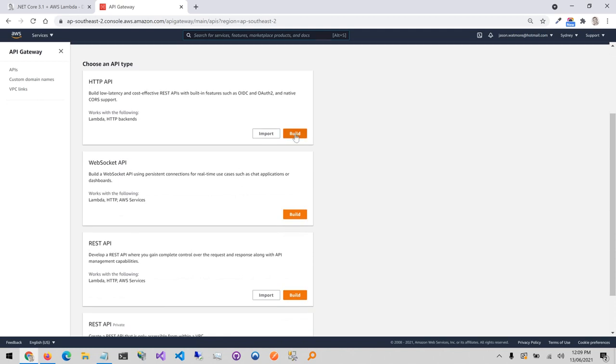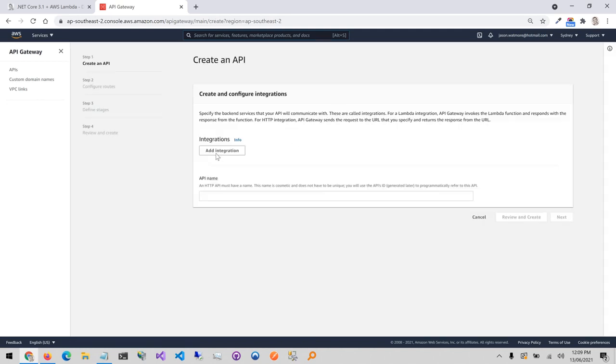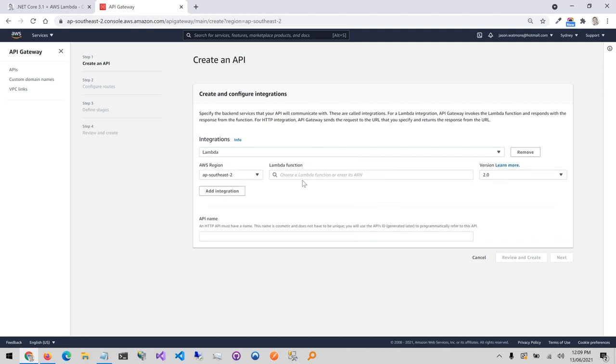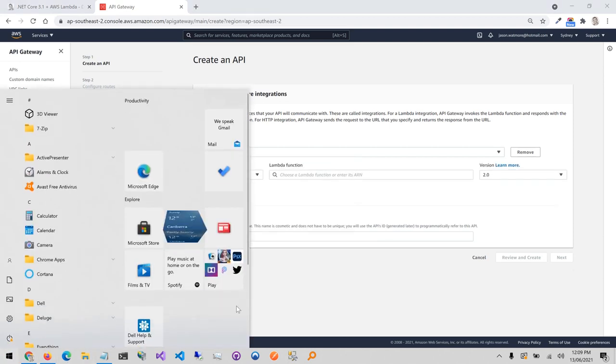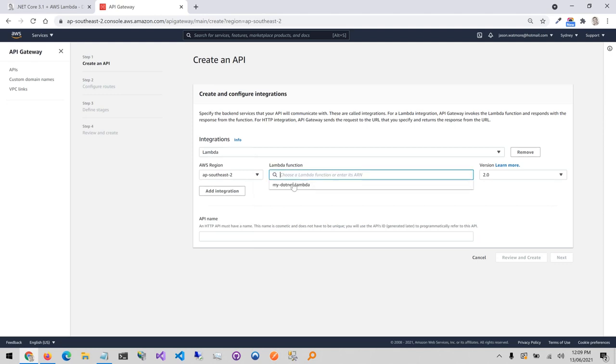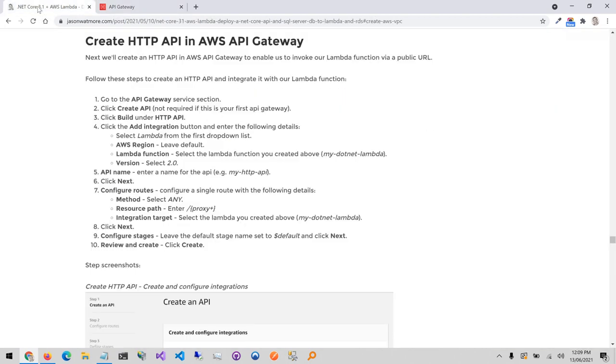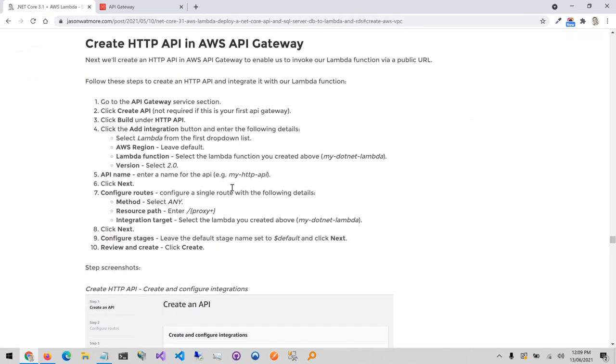Select build under HTTP API. We'll add a Lambda integration. We'll select the Lambda function we've just created. For API name, we'll just enter my HTTP API. And next, the resource path will change to a proxy path, so it proxies all our requests straight through to the Lambda function.